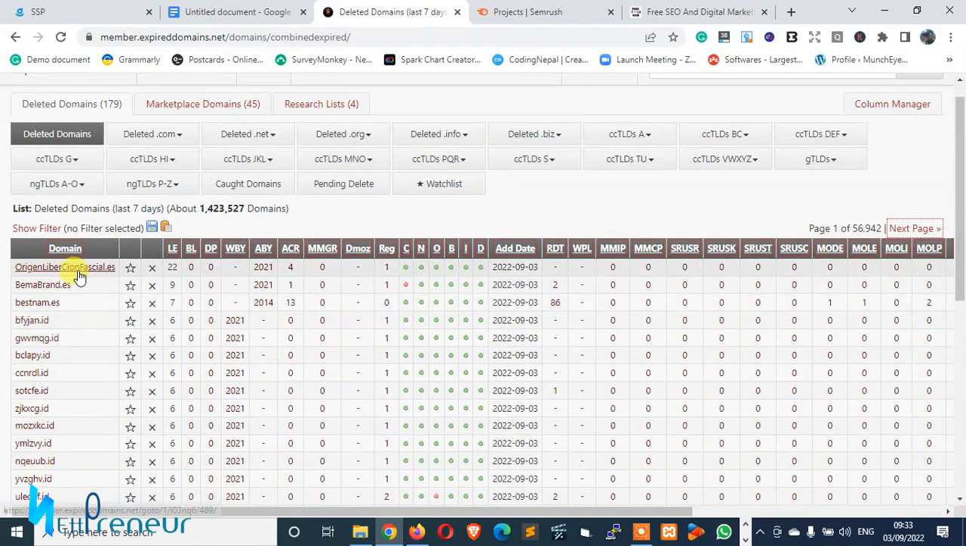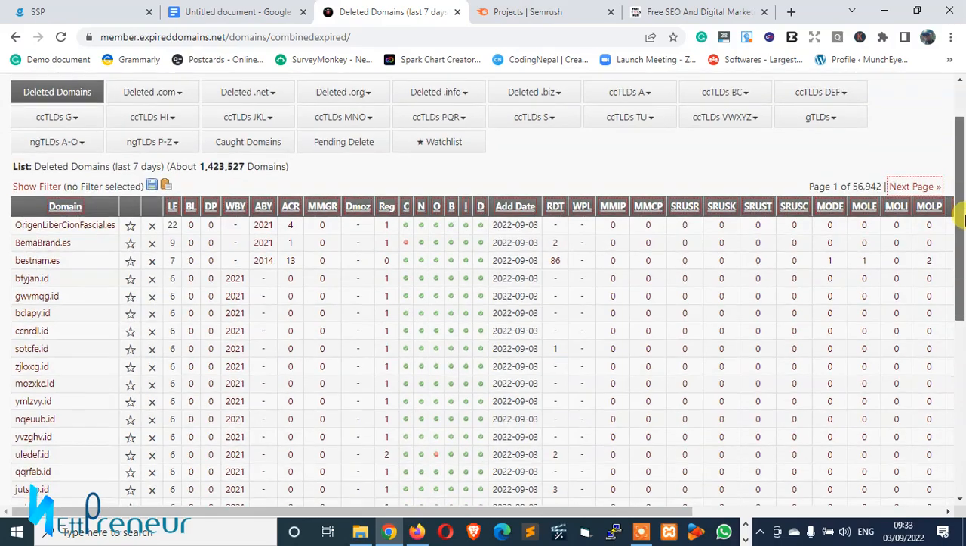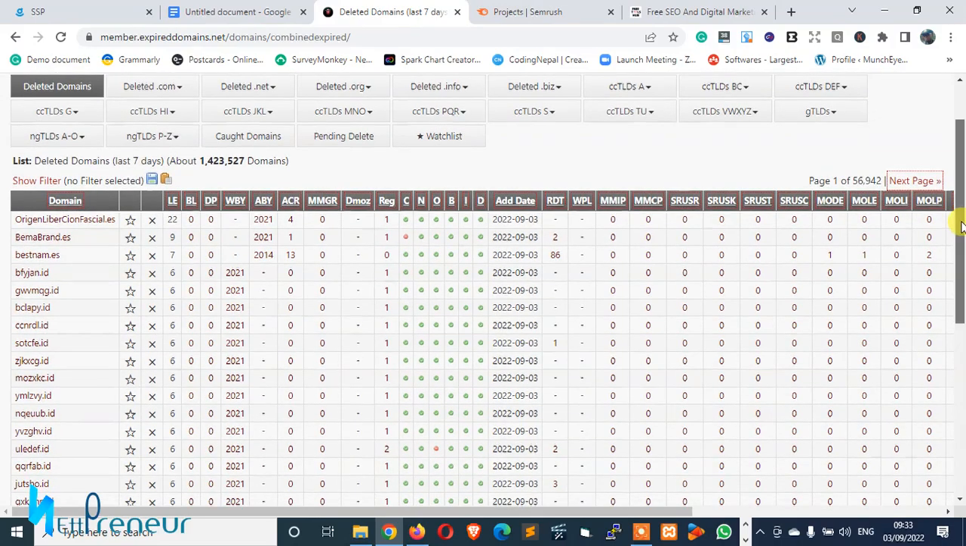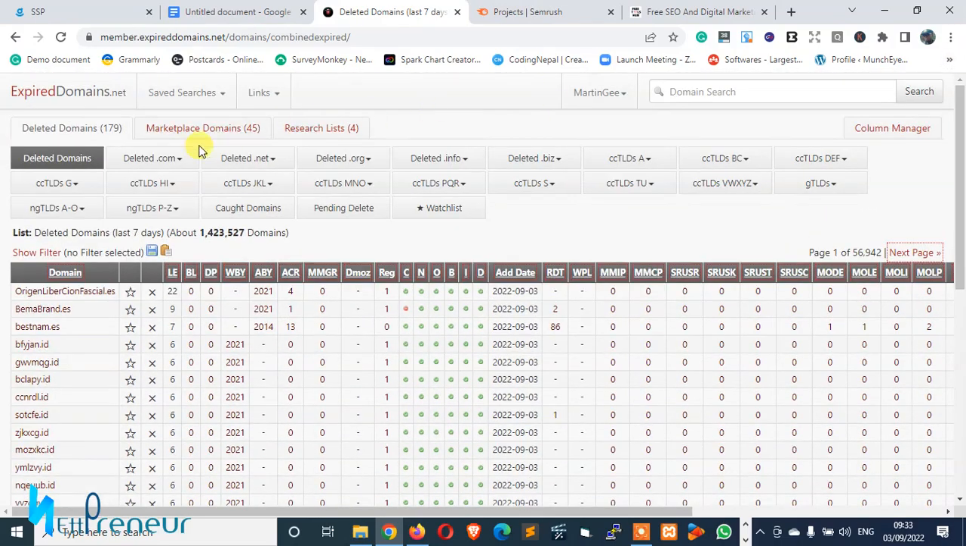These are the results from the search. You can see this one, Oregon Libre, it should be a Spanish domain also. So you can see the metrics. This is expired right now. So let's try to niche down and search for only .com domains.